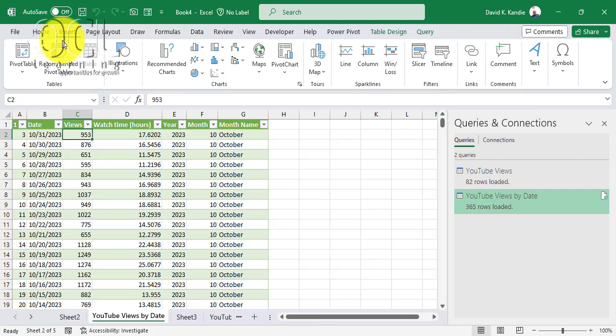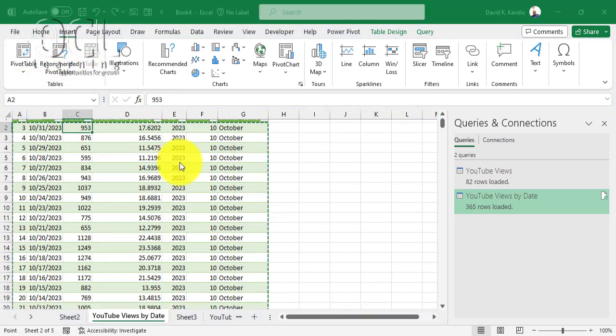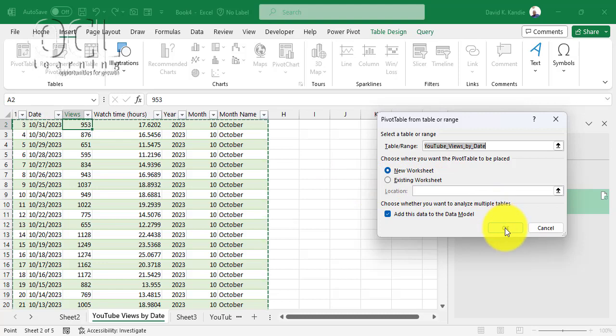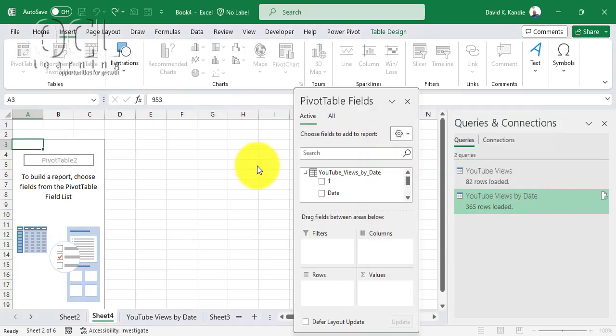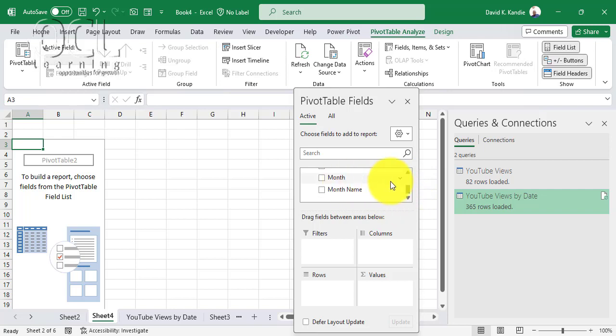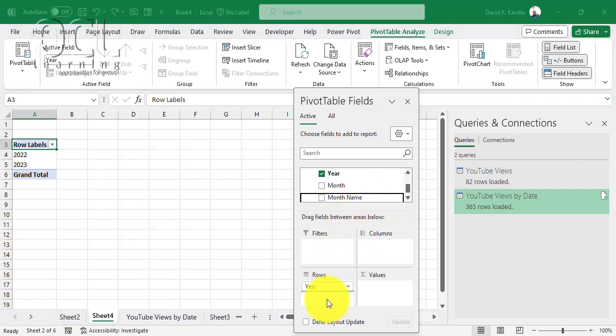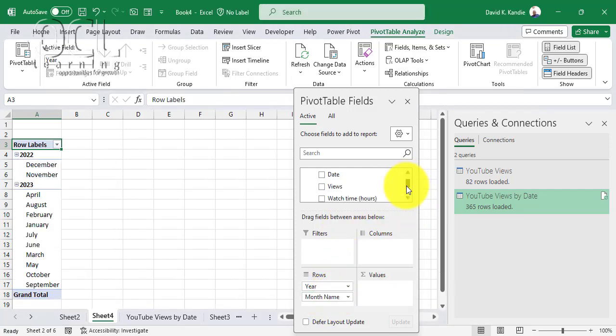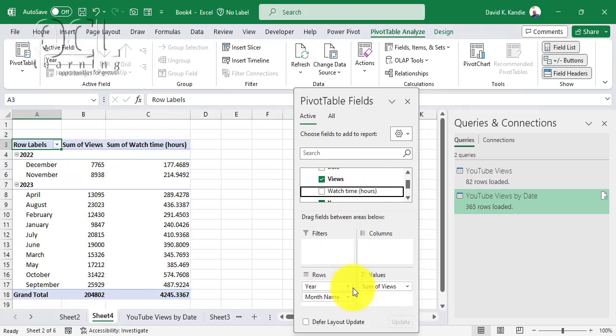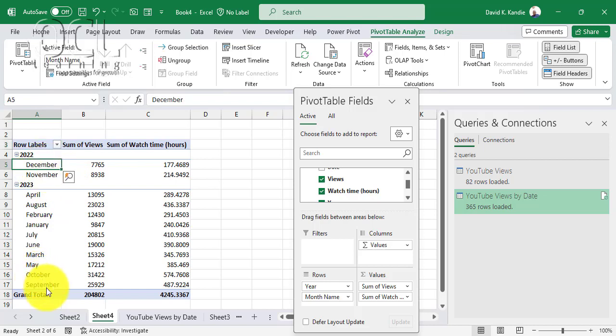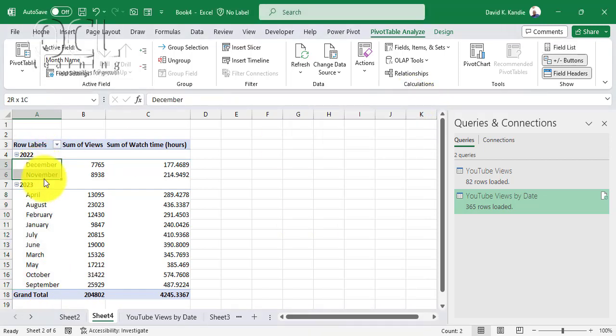So I'll go to insert, pivot table. Of course, you can use other methods. You can use a formula like SUMIF to do your summaries, but for this video, I'm going to introduce the year here, the month name down here, and then I'm going to pick the views and put it there. You can also put the watch hours, and you can see these are the sum, and you can see clearly that my last 35 days is from December to September. So clearly this is my 10 months and 2 months in 2022.